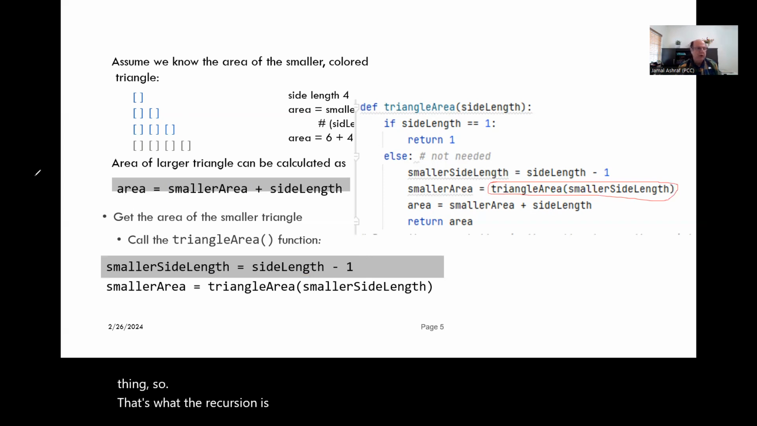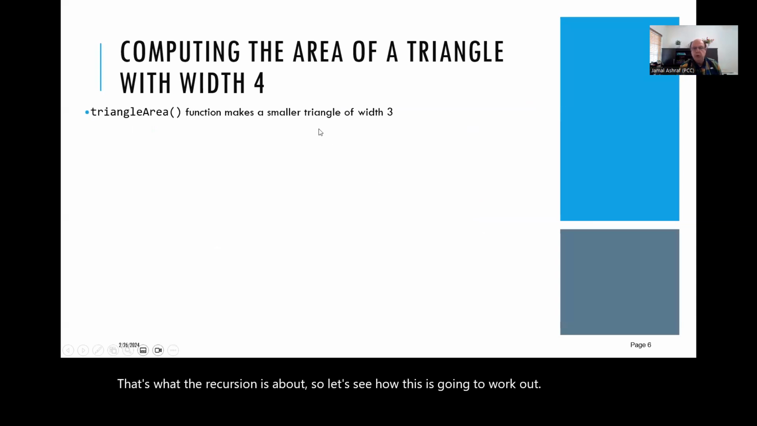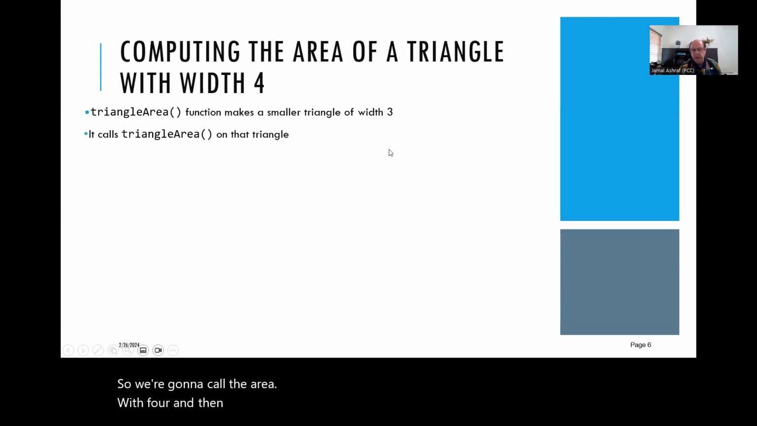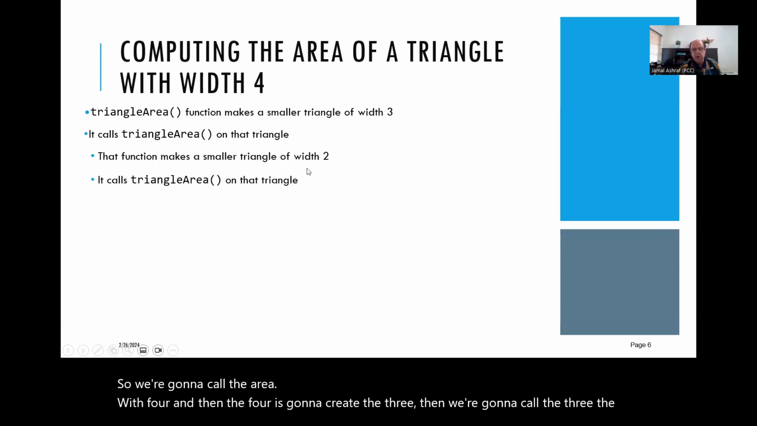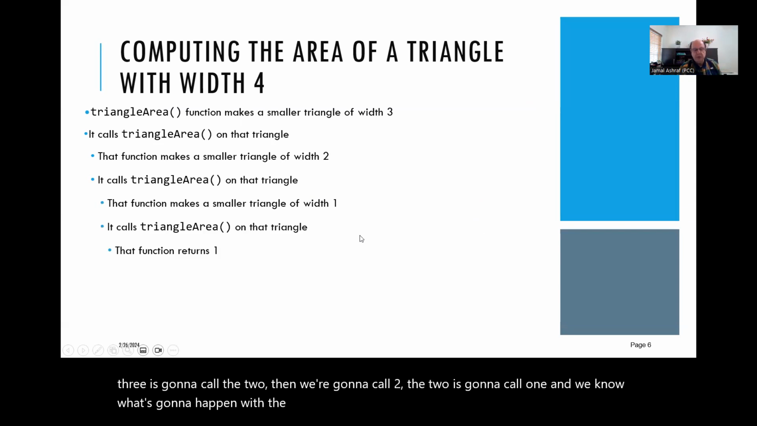So let's see how this is going to work out. We're going to call the area with 4, and then the 4 is going to create the 3. Then the 3 is going to call the 2, the 2 is going to call 1, and we know what's going to happen with the 1. That's going to return 1 from us. So right now I have the area of 1.